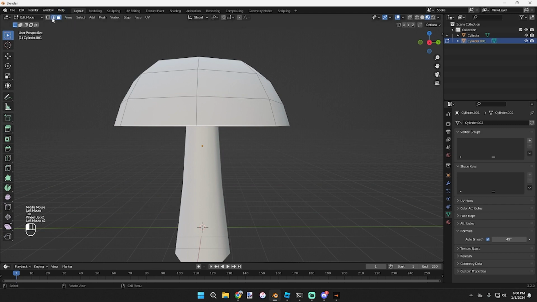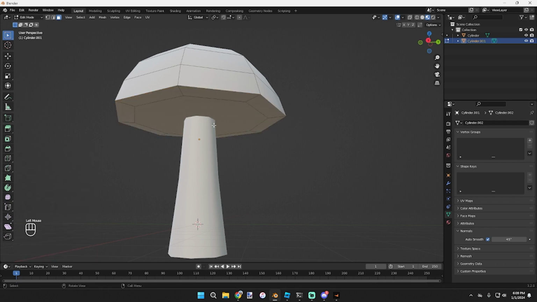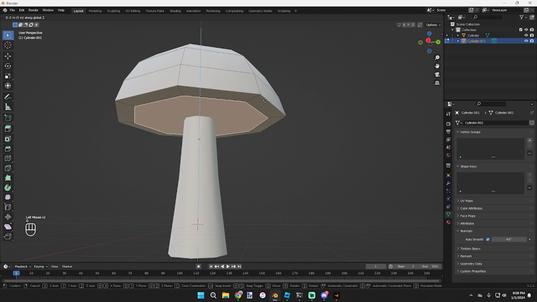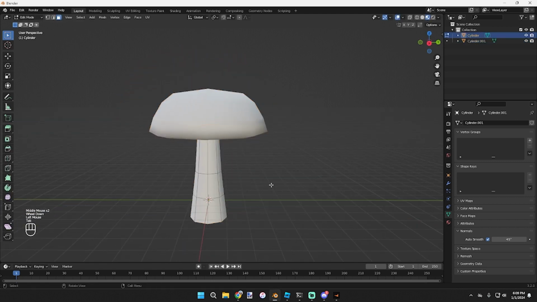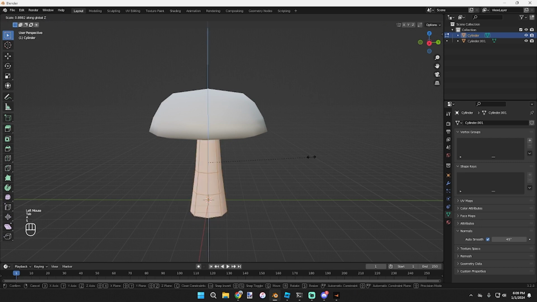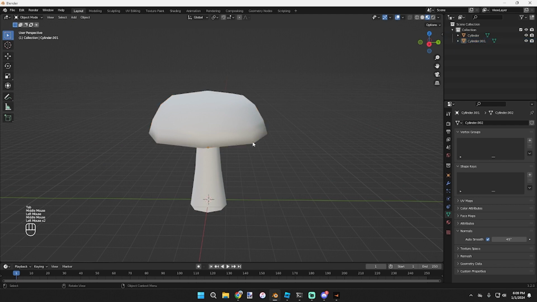Alright. Then what we're going to need to do is grab this face at the bottom and bevel it. When you just do a bevel on a face, it's not going to bevel it properly. So what we have to do is grab this, G, Z, and pull it down a little bit. So now we've got a mushroom, right? And I guess we could scale this down a little bit more. We have to pull it up. Alright, cool. So now we've got a mushroom.